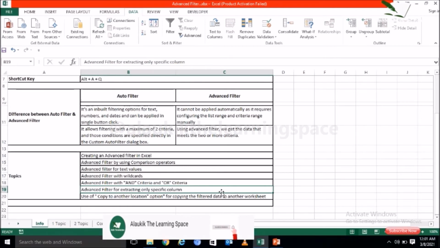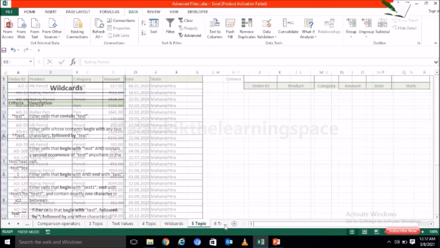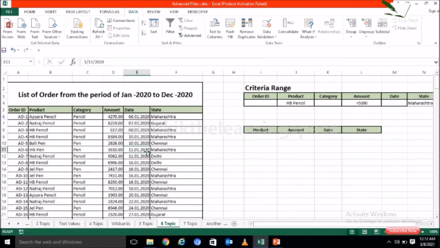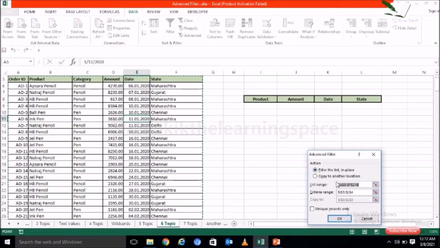Okay, so let's start our work. Here is my data set and this is my criteria range. Okay, as I told you that we can use two options. I'm just clicking it. We have two options: you can filter the data in that place itself or choose copy to another location. Fine. So now we are going to use the second option, that is copy to another location.